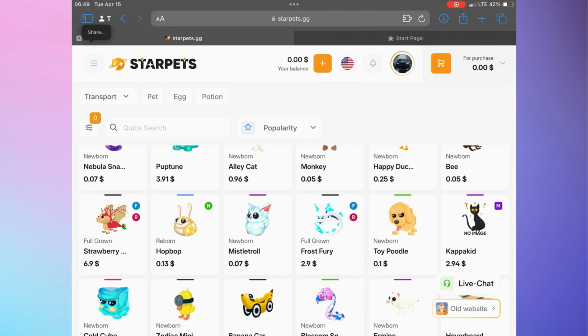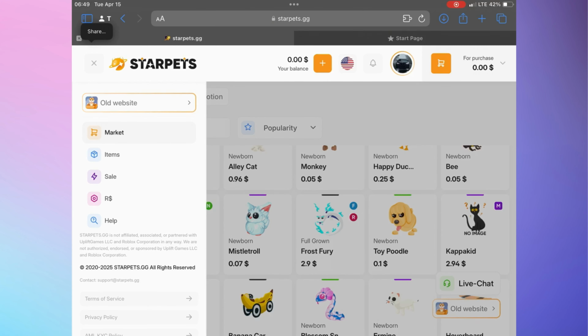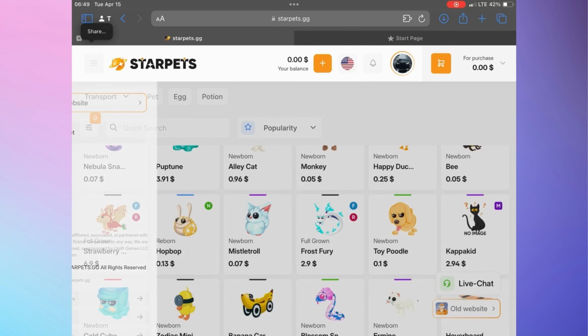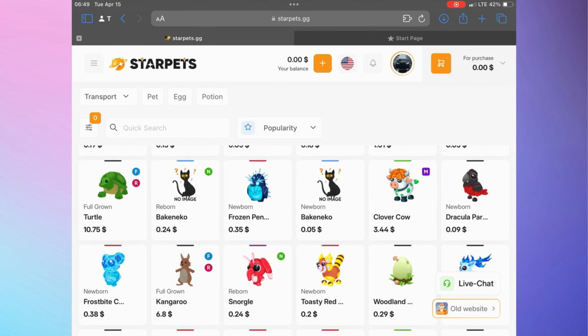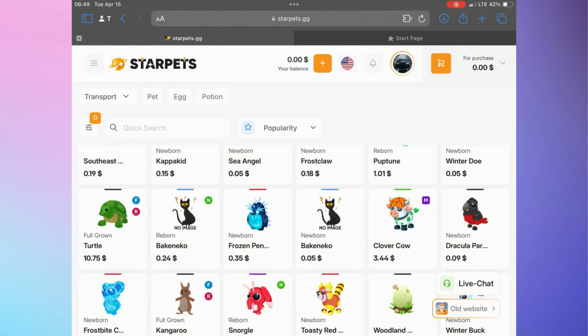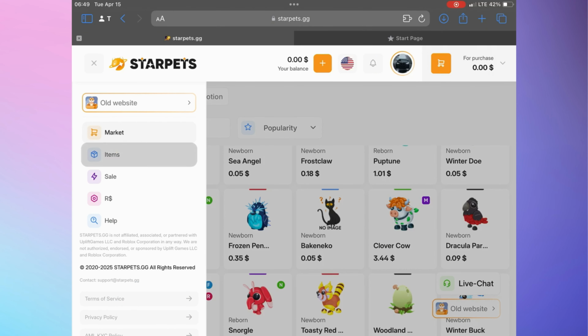So old website, this will take you to the older version of StarPage if you prefer the old layout. And market, this is where you will find available pets for trade or sale. You can browse by name, price, or rarity.